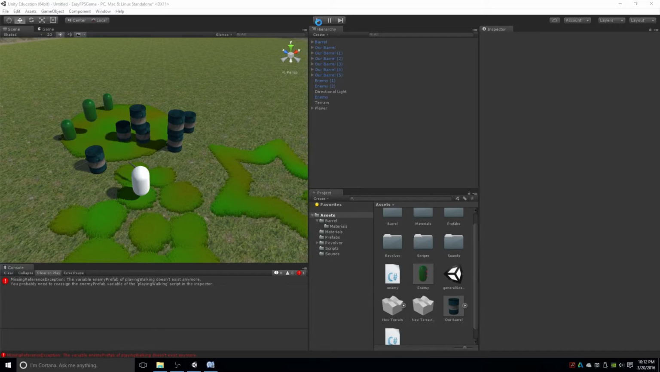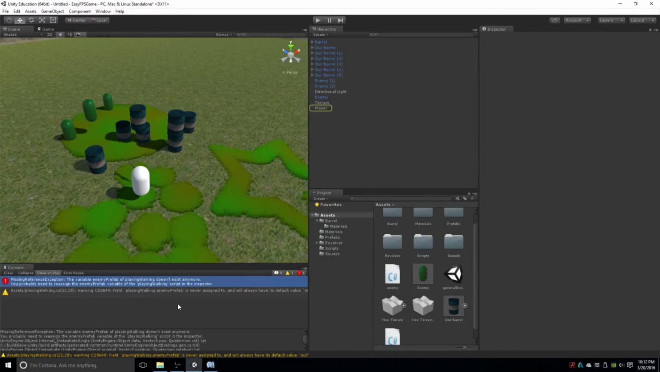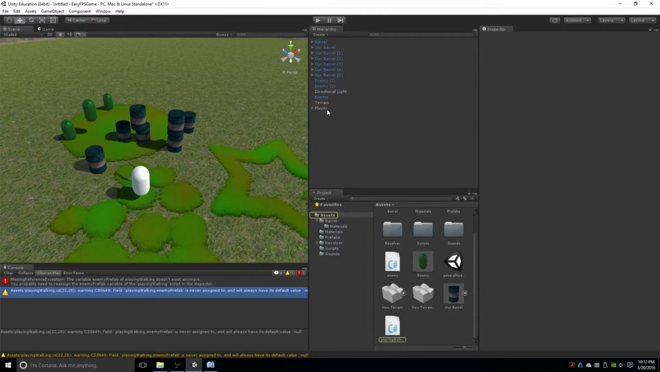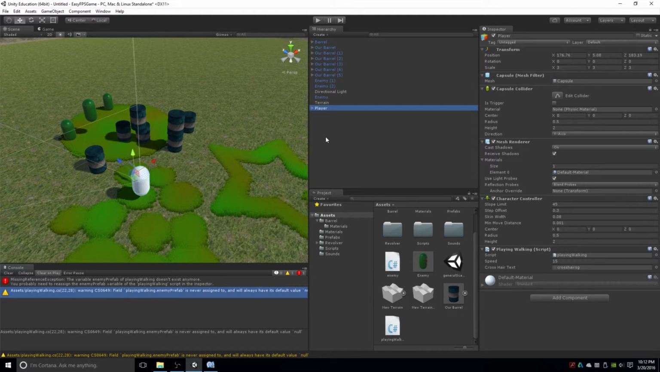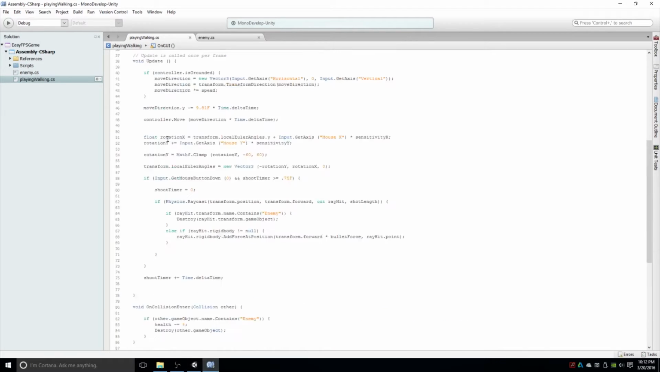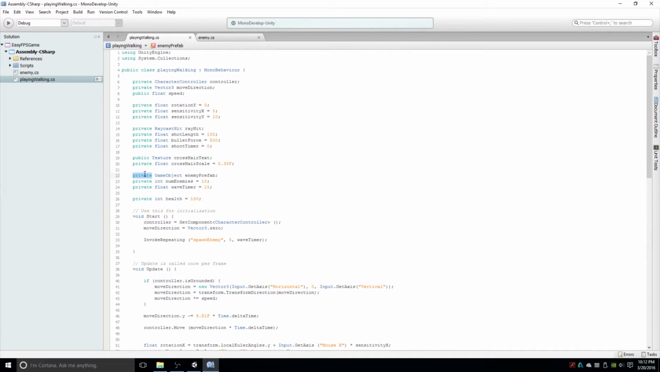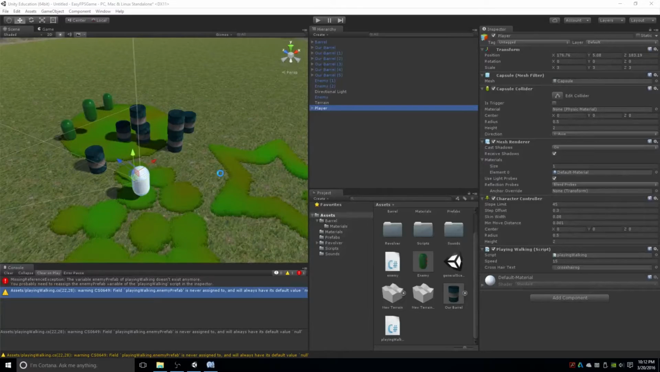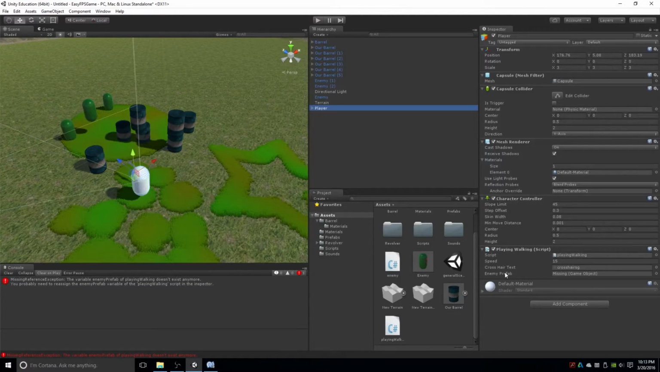So once everything is all said and done, assuming I have no errors, which I do not. So it's giving me a warning that enemy prefab is never assigned to, and that is correct because I actually meant to make this public. So enemy prefab should be public. And with that, what we can do now is in the player, on the player object, inside of the inspector, once it's done compiling, you can see that we now have the enemy prefab object inside of our script.